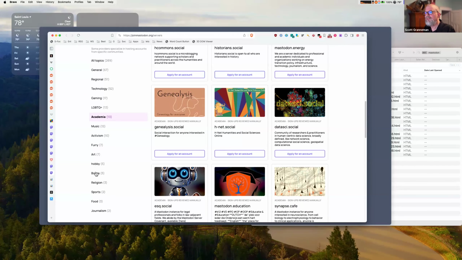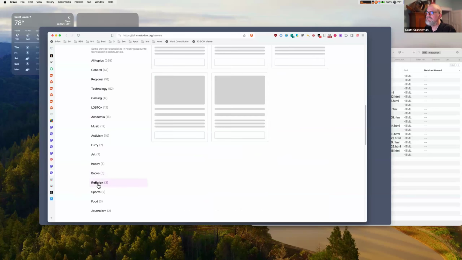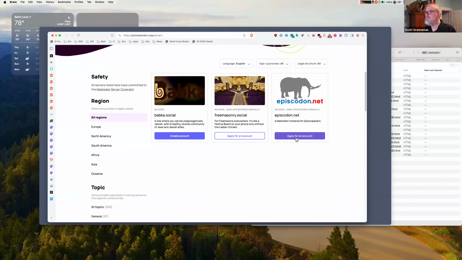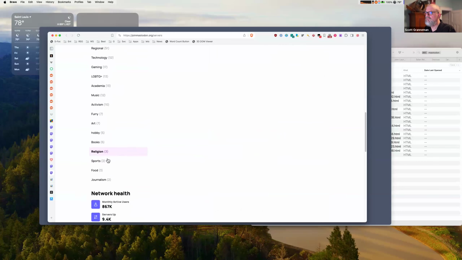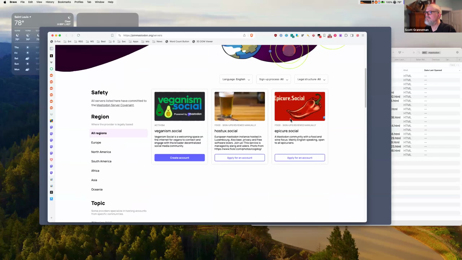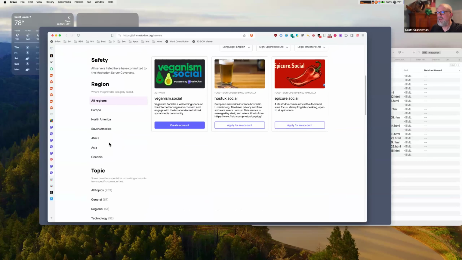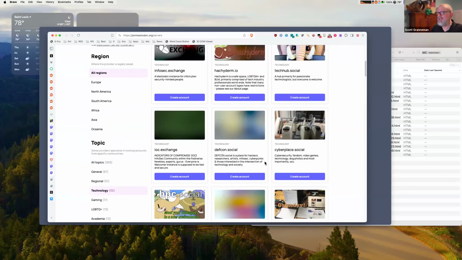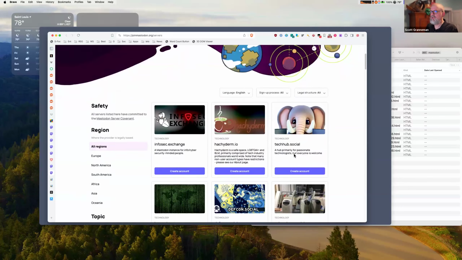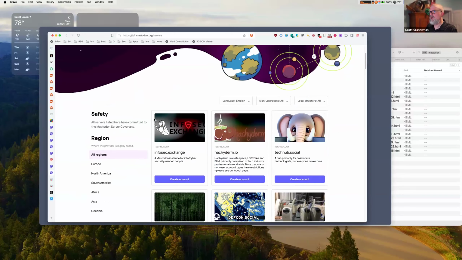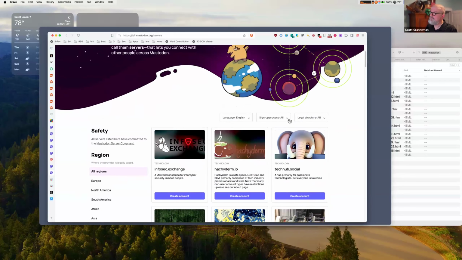Furries, books, religion, food, right? Of course, technology is a biggie. You can also do regional as well. So this tells you if you get manually reviewed first, if somebody has to approve you. This tells you their legal structure.